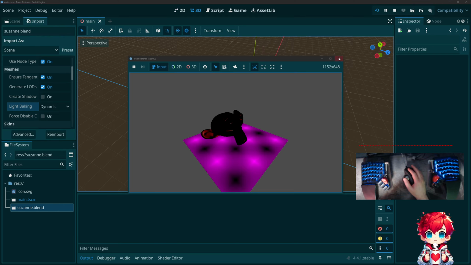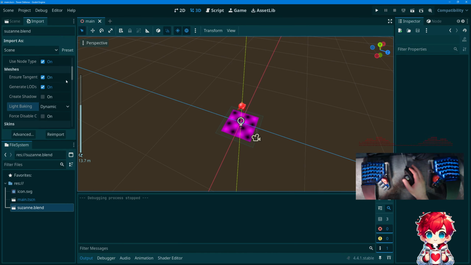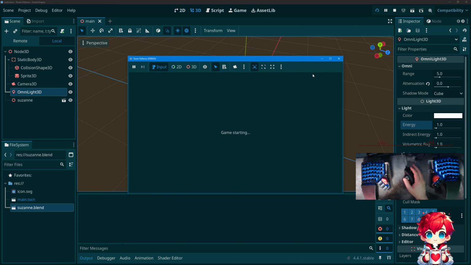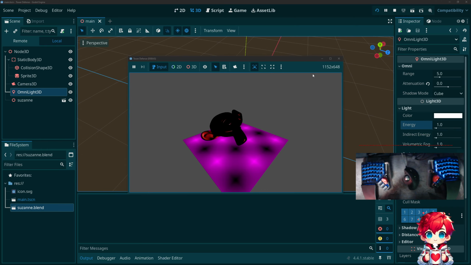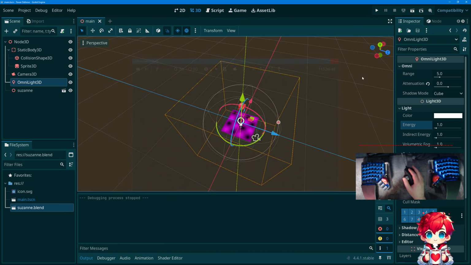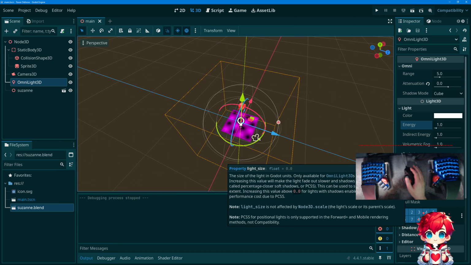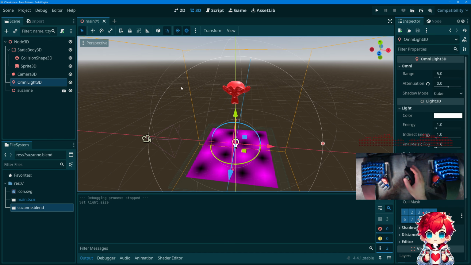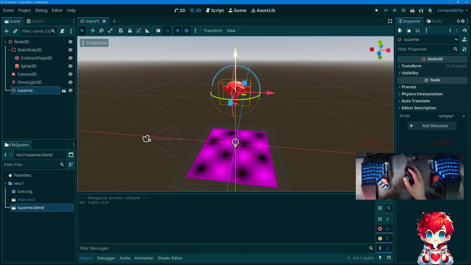Seems like no. Maybe I should dial up the lighting. I did turn it way down while I was trying to troubleshoot things, so let's turn it back up and see if that makes a difference. Like, is the light... No. What is size here? Size of the light in Godot units. Increase the value, make the light fade out slower and shadows appear blurrier. What if we just increase this? What if I also, at least temporarily, move this object down?